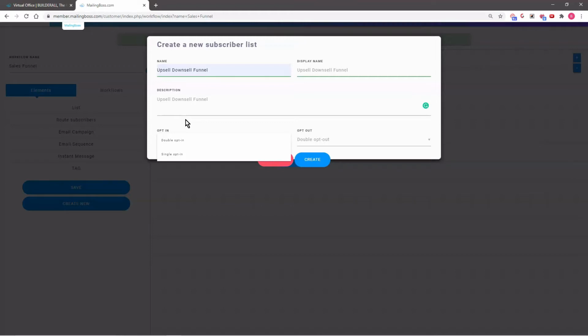I know that a lot of people will say single opt-in is better, but if someone enters a fake email address into your field, then it goes to your list, and if your email autoresponder keeps getting fake emails and sending them, it damages the reputation of your email address. So it's very, very important to always choose a double opt-in. So let's go ahead and keep this double opt-in and click Create.